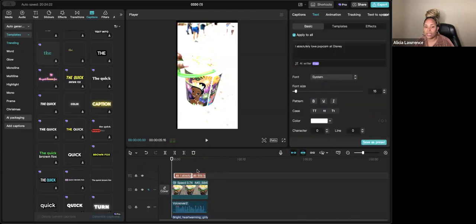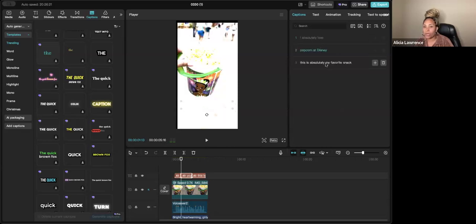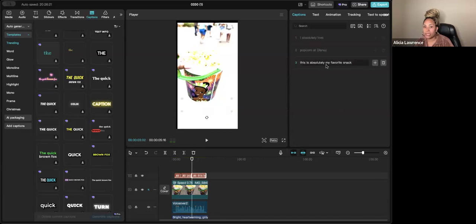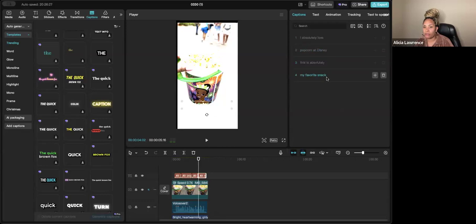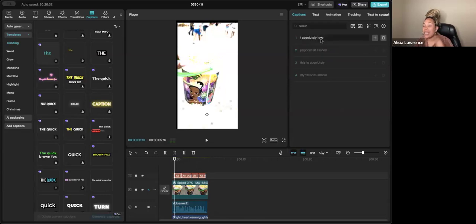But inside of the captions, I can edit this. So if I'm like, I absolutely love, and then I can make popcorn at Disney a separate line, I just hit enter. So this is absolutely, and then make my favorite snack a separate line. So you can absolutely change up your captions. And this is why I like editing here versus editing on my phone. It's easier with the captions.